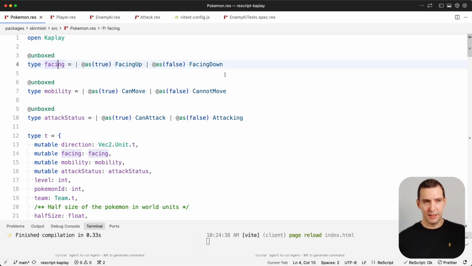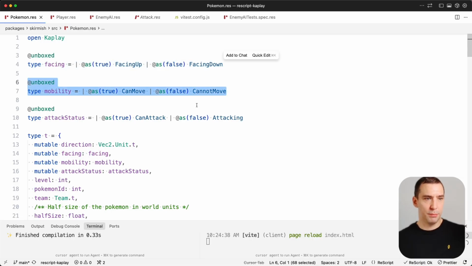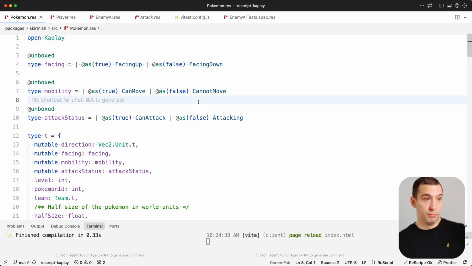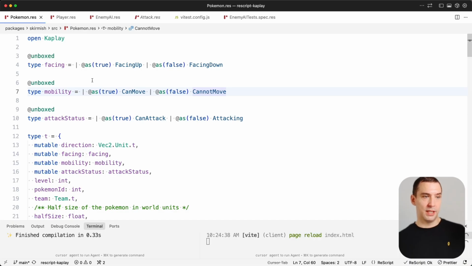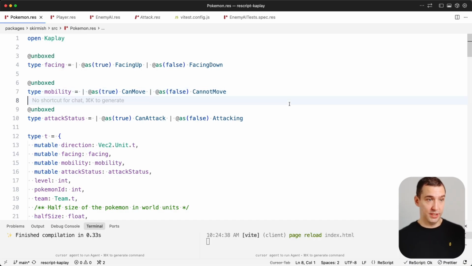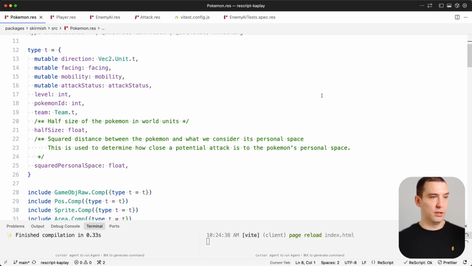I don't really need boolean logic, but I do need to keep track of whether the player is facing up or facing down, or whether it can move or not. These are binary questions, but I don't really need the binary value, so I can use this kind of type, which at runtime will just be a yes or no bool, but at compile time they are their own things. When you ask for a mobility, you can't pass in a facing, because these are different types. So that's a good thing.